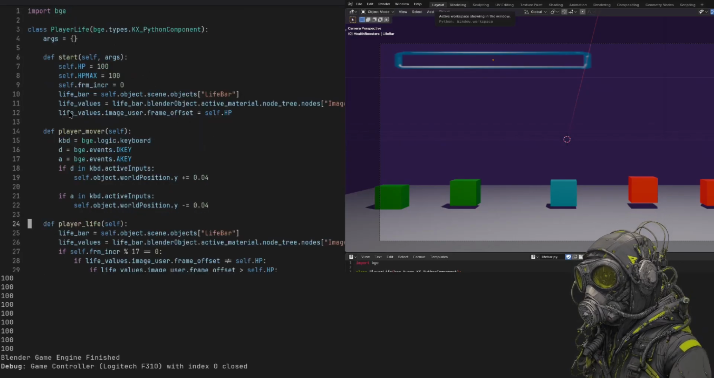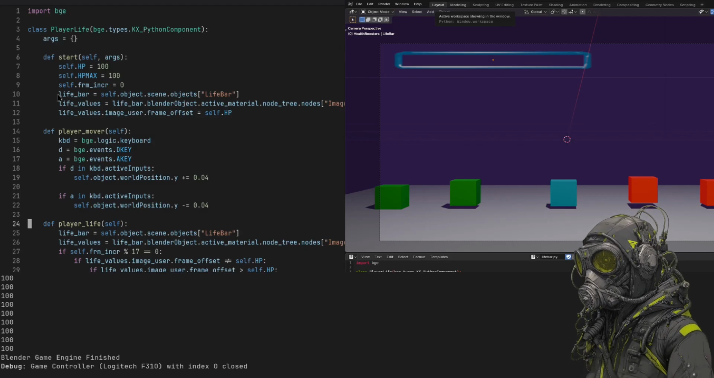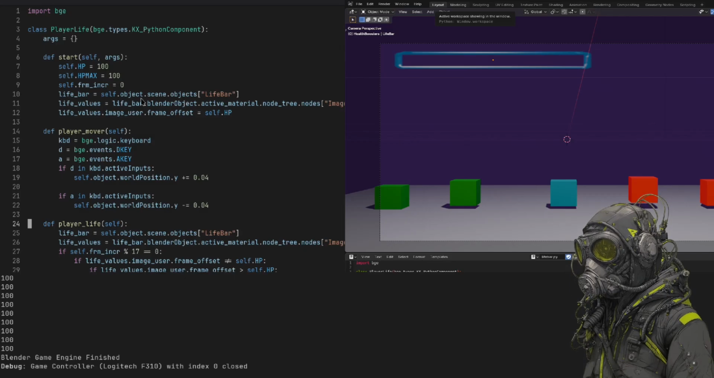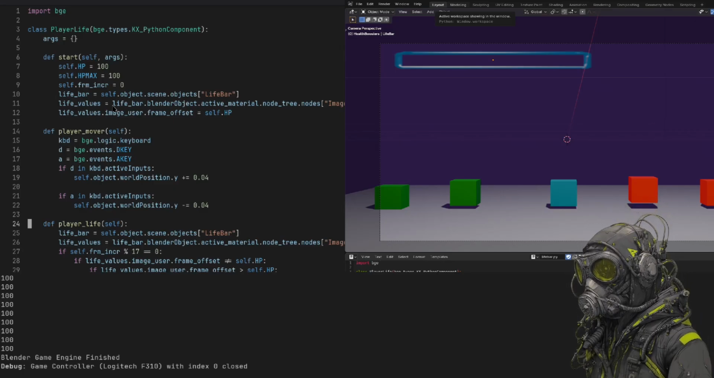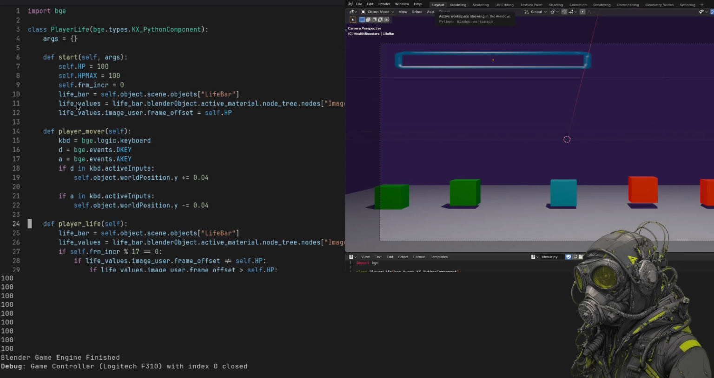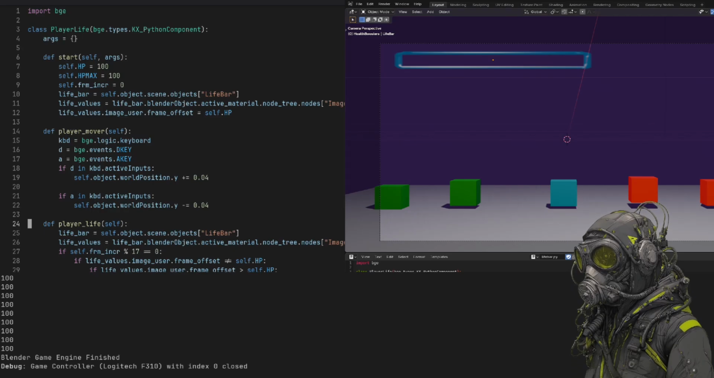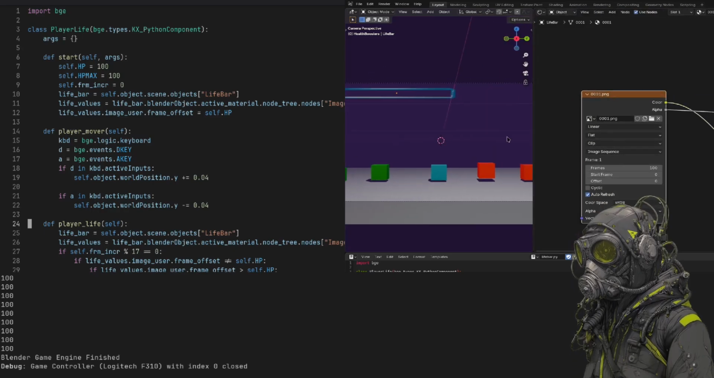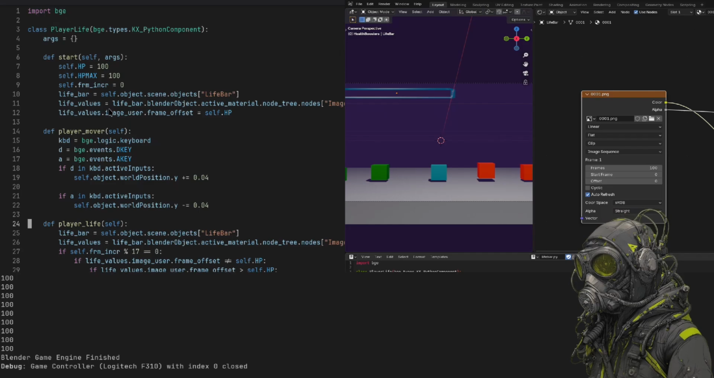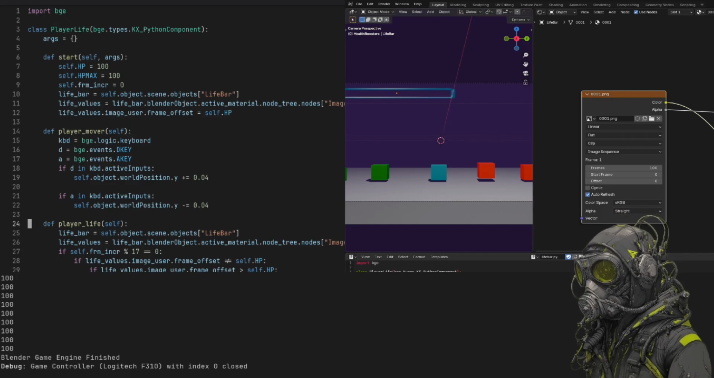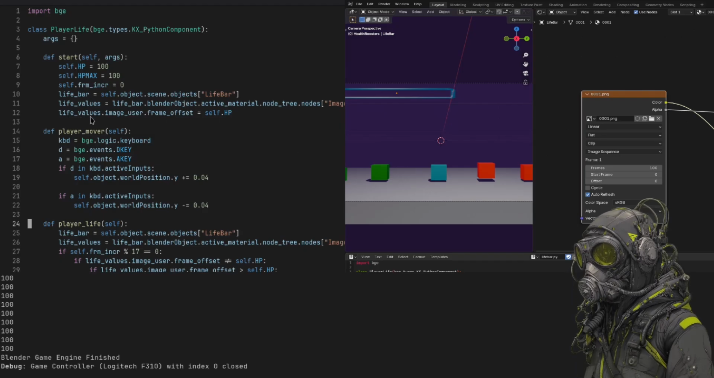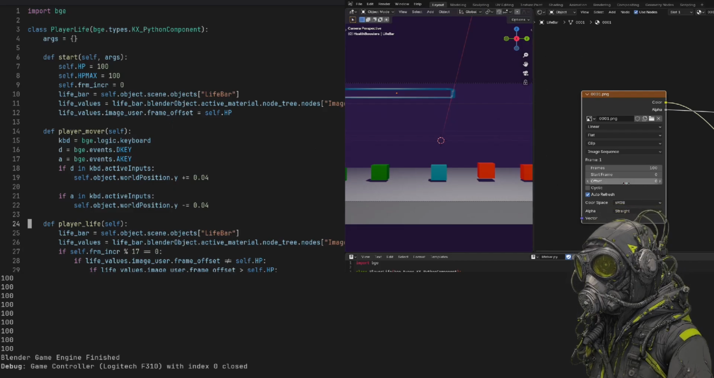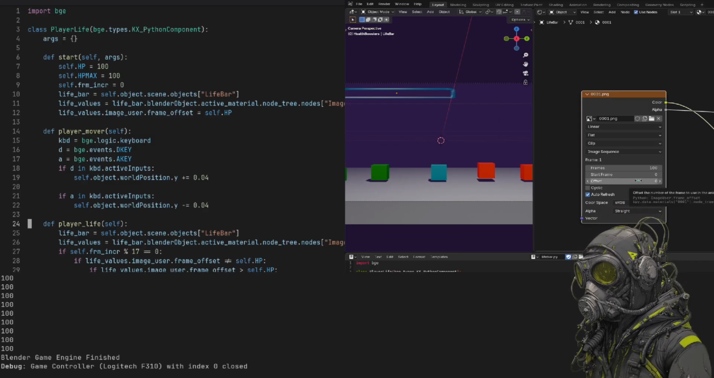Basically, our HP is 100, and in the start function we import the life bar object into our script, into our component. Then we use the image texture node in our shader. We set this value equal to this node here, and that gives us this option of using image user frame offset, which we can determine by mousing over offset here.